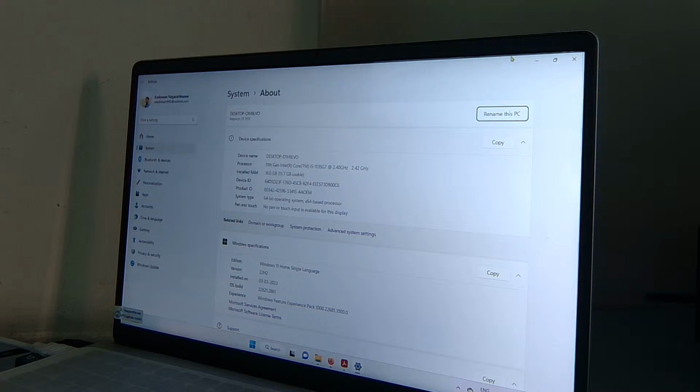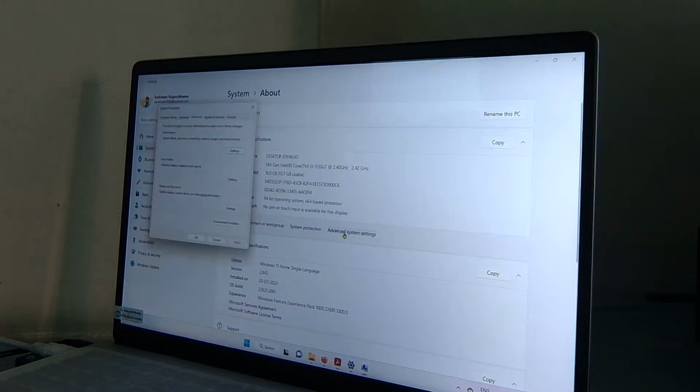Then, please mention the password. Okay, so then you have to choose advanced system settings. You can find options called domain or work group, system protection, and the third one is advanced system settings. So open advanced system settings.